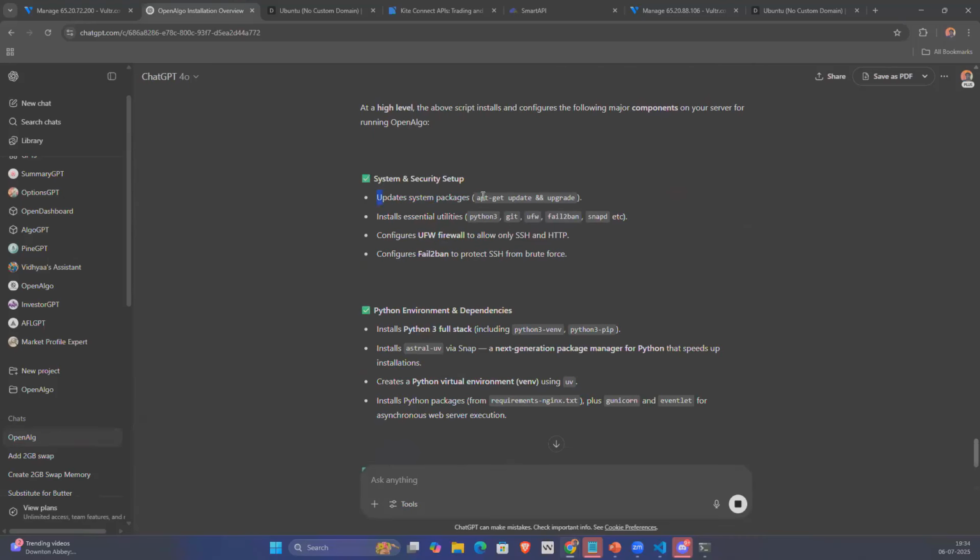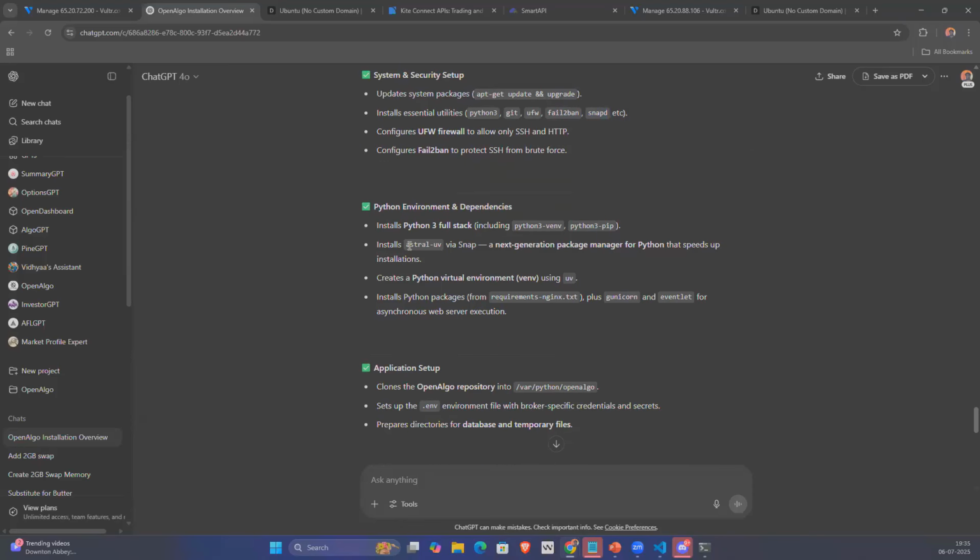So it is updating the system packages, installing a lot of utilities, and installing Python, Git, and UFW. UFW is a firewall. Fail2ban protects your server from being abused, such as brute force attacks. Then Snapd, again for installing UV. Yesterday we saw UV, right? To install UV, we need Snapd. And then it installs UV.